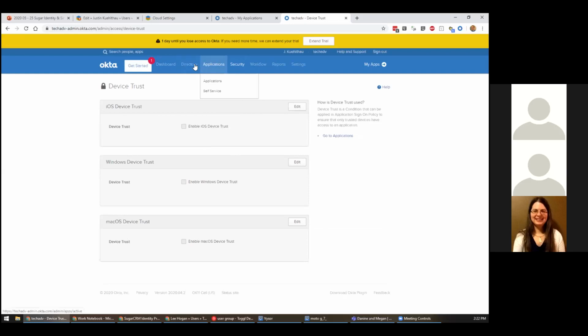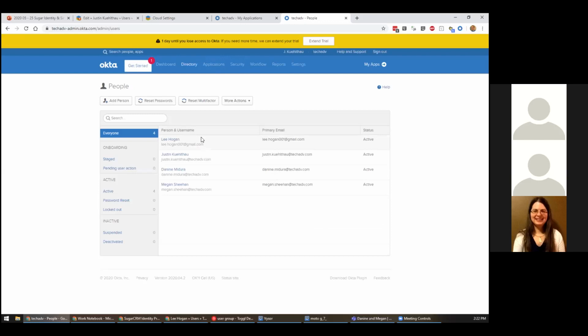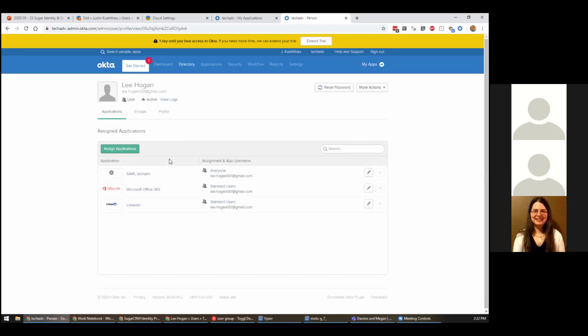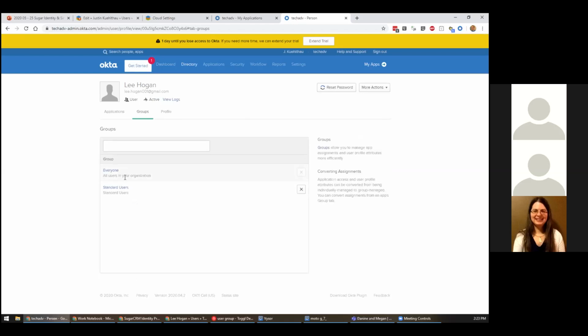Jumping over to my directory, I can see all of the people who may have access to my system. And I can come in here and click on Lee Hogan, for example, and see, okay, he has access to these 3 applications. I could assign more applications to him. And he can inherit these applications based on what groups he's in. So for example, I have everyone group and a standard users group.